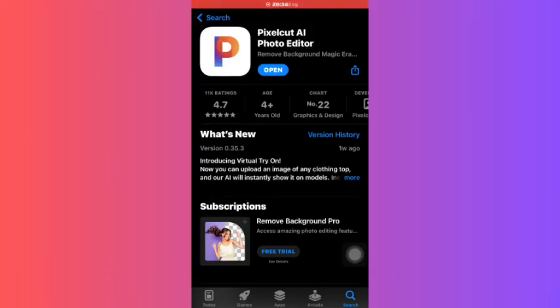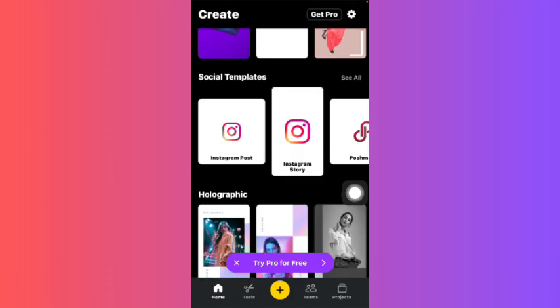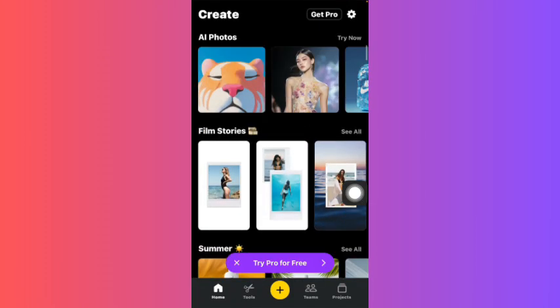So in this tutorial I'm gonna tell you about the tools which you can use in Pixelcut AI photo editor. So first of all, you'll have to install this Pixelcut AI photo editor from your app store, and once you've got it installed, just click on open, and once you come here you'll be redirected to the home page and you'll be able to see this tools icon over here, and just click on that.